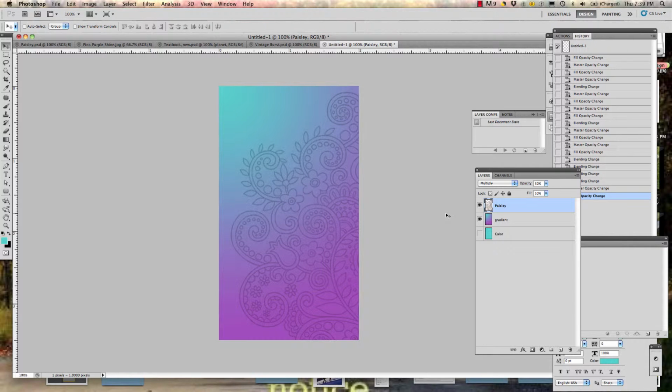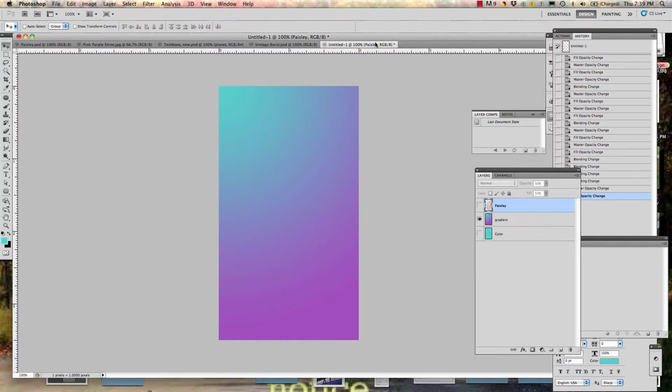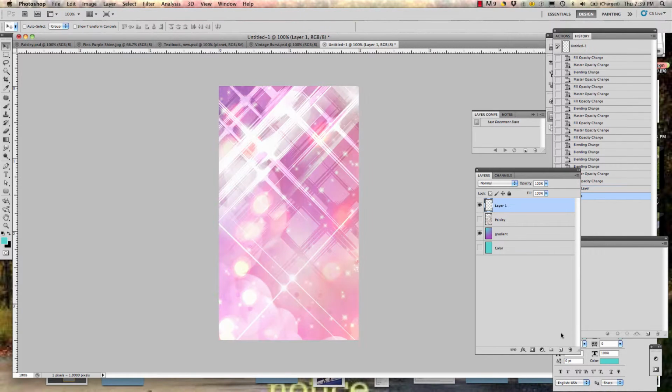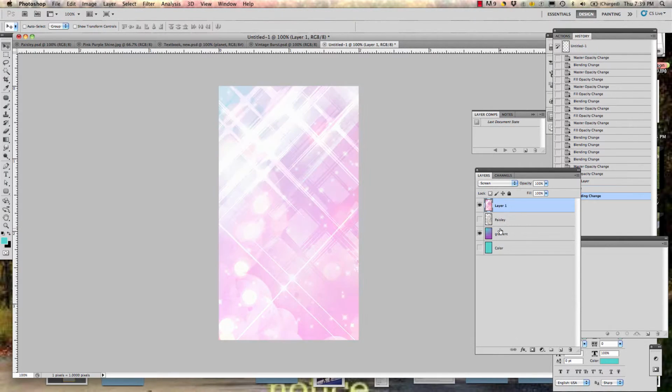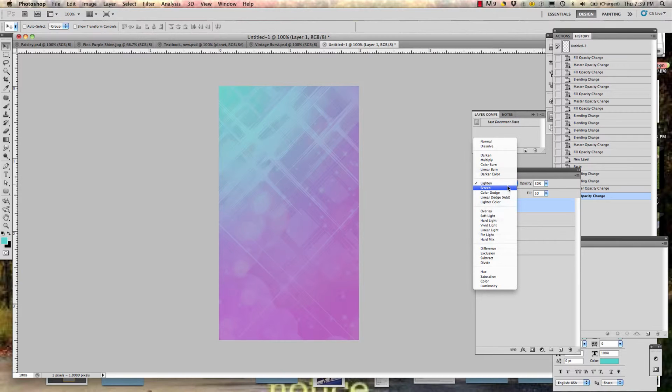The same thing works if you wanted to do it with the other colors, like the pink and purple shine. I could select all, copy it, paste it on a new layer, and then now I can adjust the blend mode. From normal, I could say let's go to screen, or I could say let's try lighten. So adjusting the blend mode and then the opacity, I could say 50% and 50%, so now I have a subtle texture or look in the background.